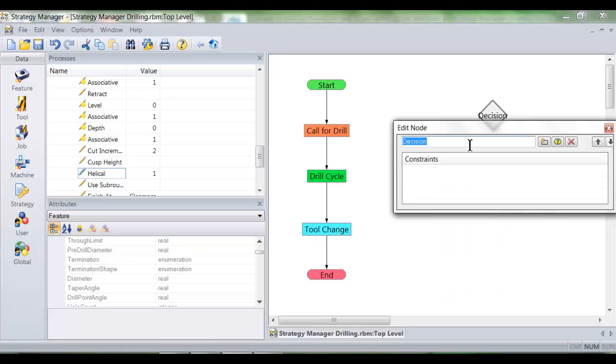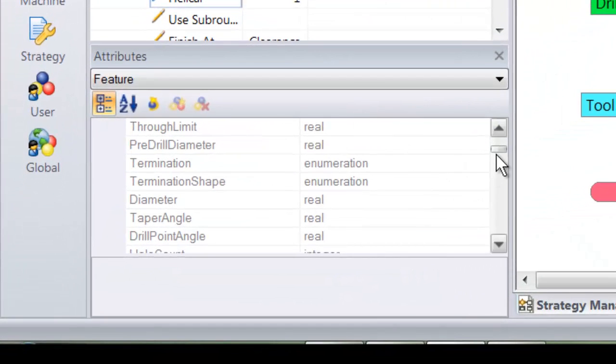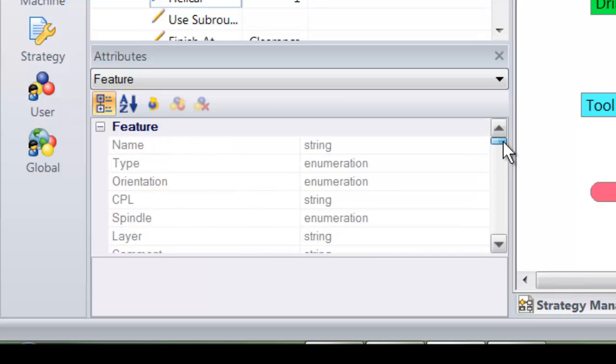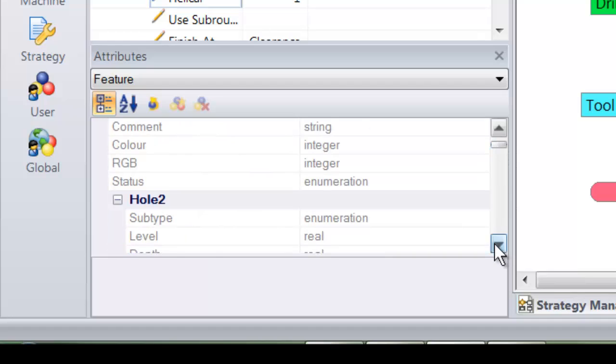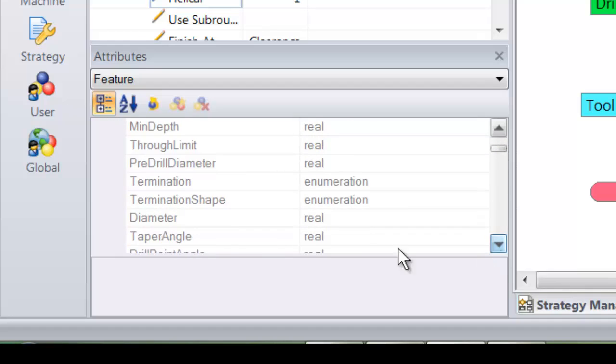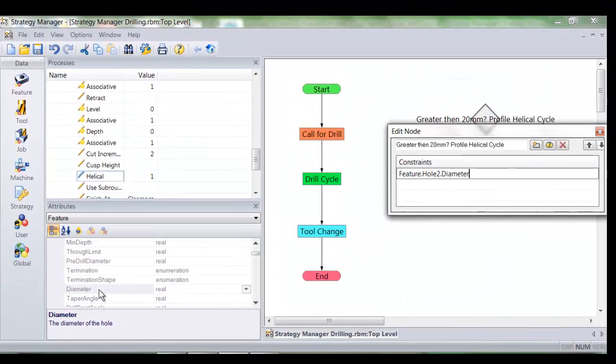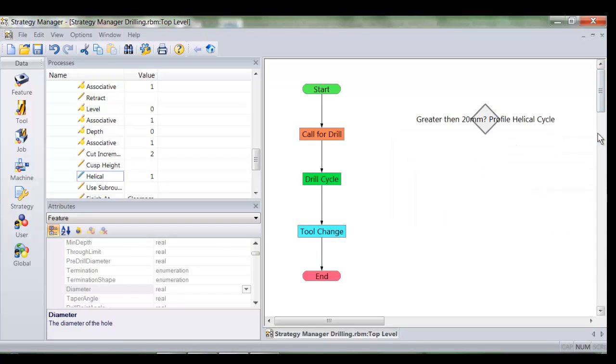So through a right-hand click I've created a decision node and I'll retitle this decision node and state a constraint. Now the constraint is going to say, is this hole greater than 20 mm? I'm going to do this constraint by picking one of the features that we saw before. These features are numerous and programmers can select any feature they wish. In this case I'm obviously going to select diameter.